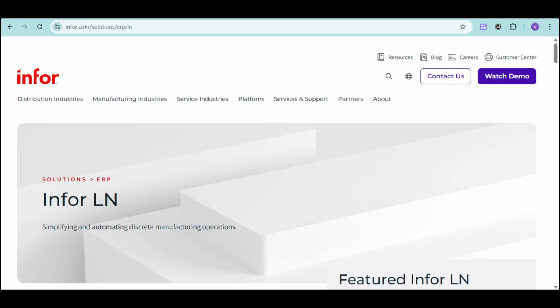With Infor LN, you gain a modern, flexible platform that supports everything from advanced planning and production execution to financial management, supply chain optimization, and after-sales service. Its cloud and on-premises deployment options, intuitive user experience, and seamless integration with other Infor solutions and third-party applications make it ideal for organizations seeking agility and operational excellence.